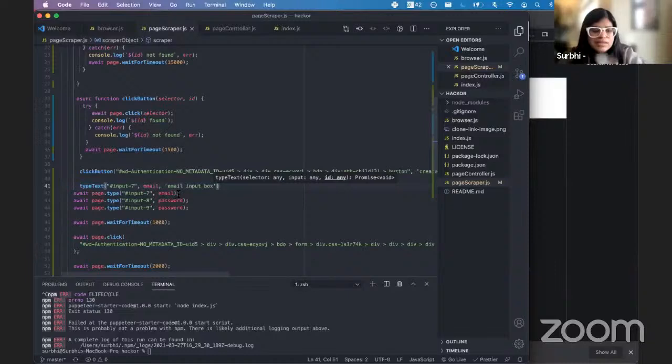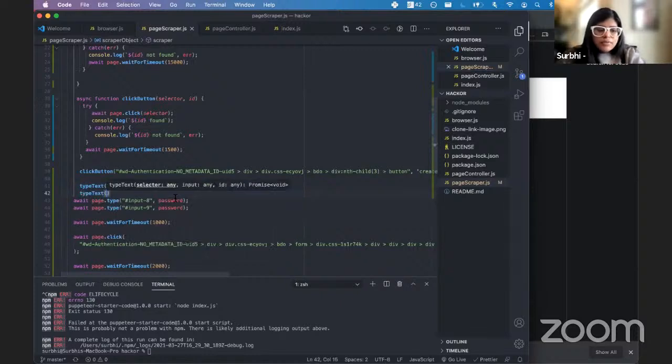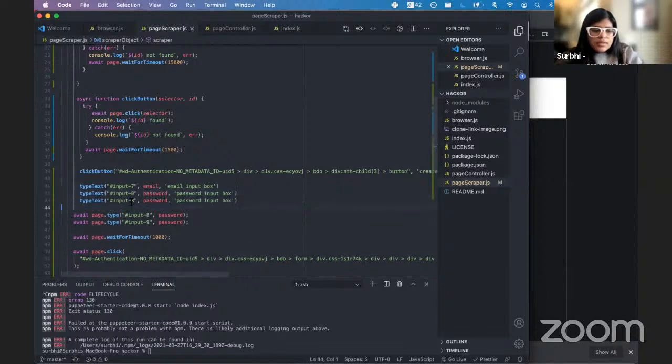email input box here. And then try the type text for the same thing for the password box. Password, enter password input box, and then copy that, paste that, and just change the name here. Password confirmation input box.